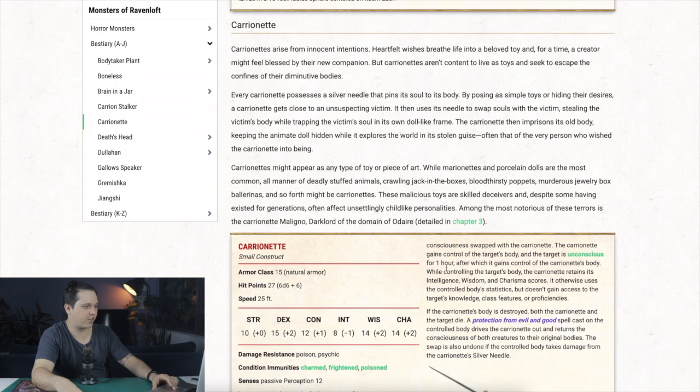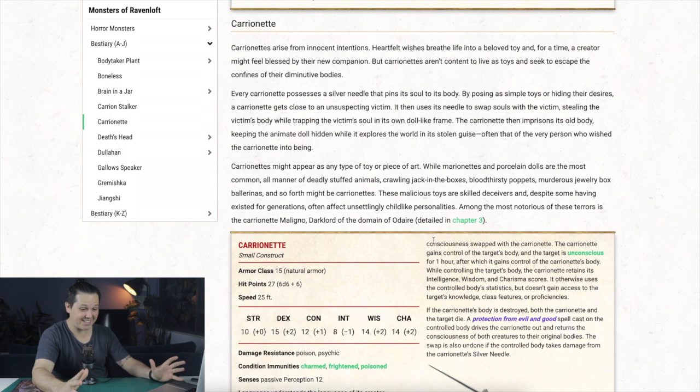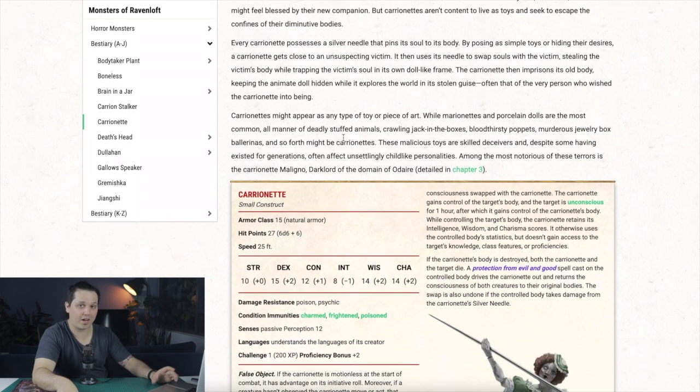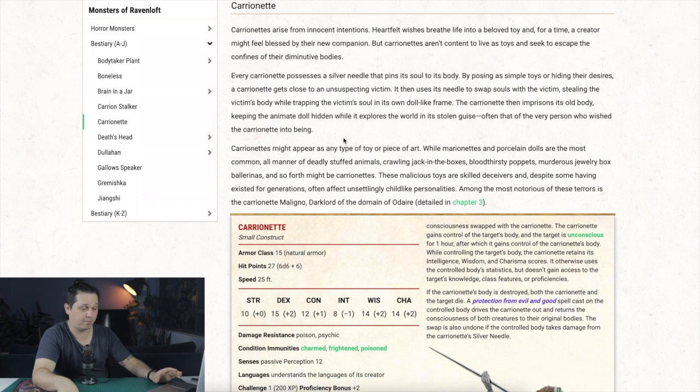Finally, we move on to a creature that I think is just amazing. And I mean, I'm a big fan of horror things like this. After running Curse of Strahd, I absolutely fell in love with Blinsky. So this creature, the Carrionette, is terrifying. It is only a challenge rating of 1, however, it can cause a lot of problems for your players.